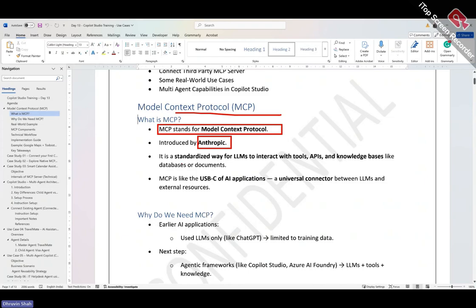So basically this is a standardized way for an LLM to interact with tools, APIs, and knowledge bases like databases or any documents. And as I said, it's just like USB-C for AI applications, a universal connector between a large language model and any other external sources.